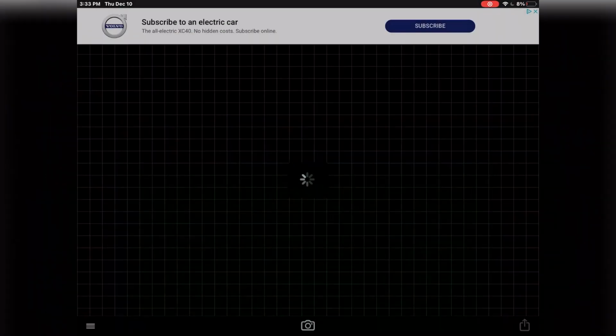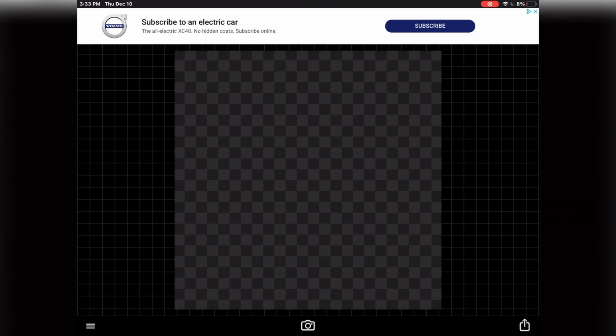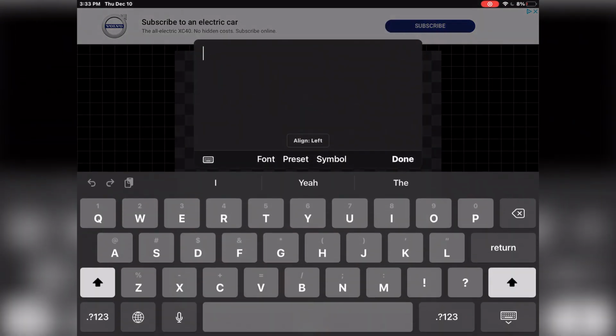And now you want to open Fonto. Press the camera, photo albums, and then add the image. Then just press the screen, and you should add text. Then write your text. I'm just going to write text, obviously.